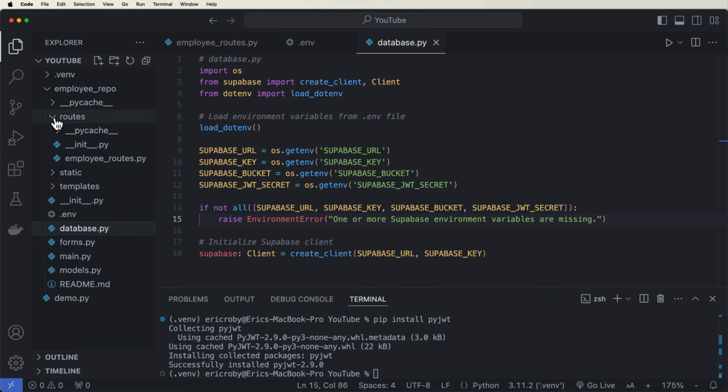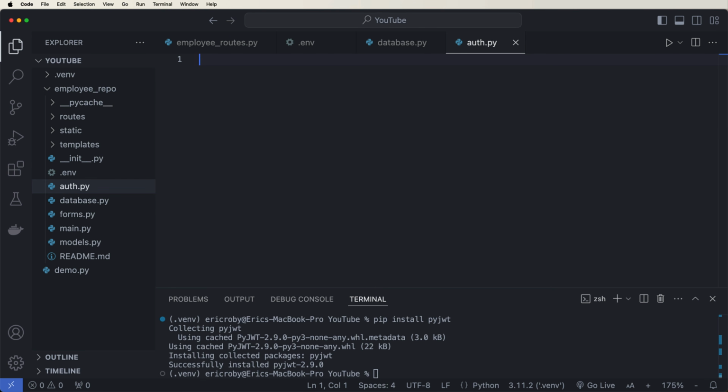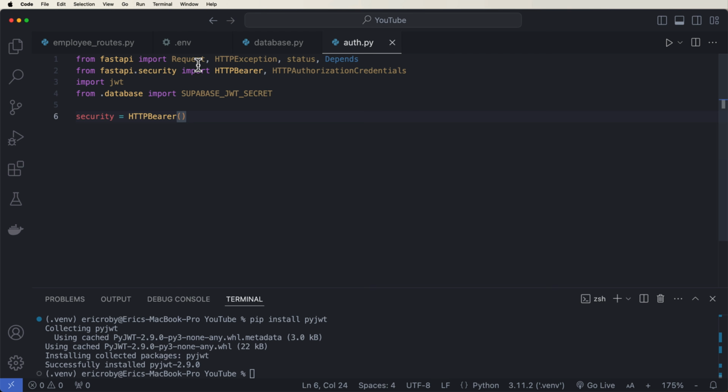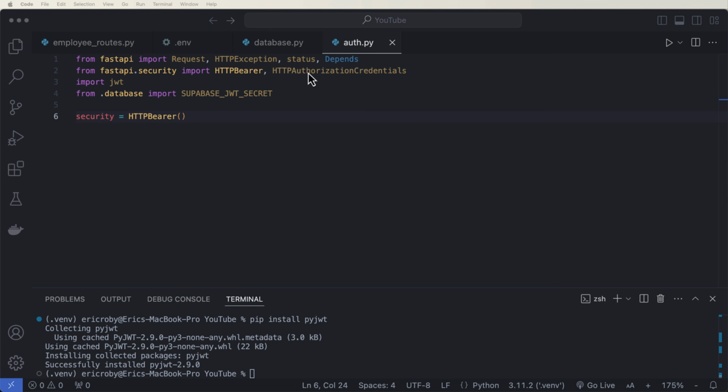All right, now inside the main directory of our employee repository, we want to create a new file called auth.py. This auth.py is going to be our middleware and our get current user dependency injection that we're going to be implementing. To get it started with all of our dependencies, we import from FastAPI Request, HTTPException, status and Depends. We will need our HTTPBearer and our HTTPAuthorizationCredentials. We need to import our jwt, which is from our PyJWT that we just installed. And then we need to get our Supabase JWT secret from our database.